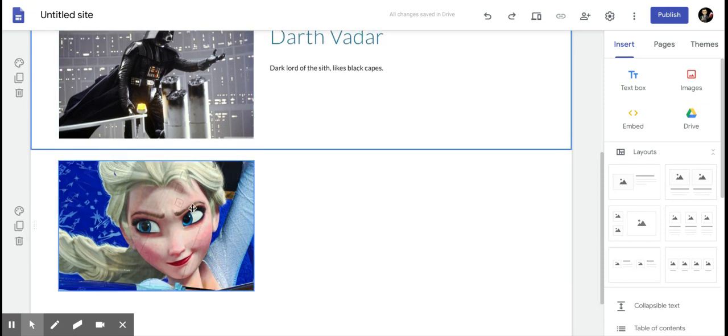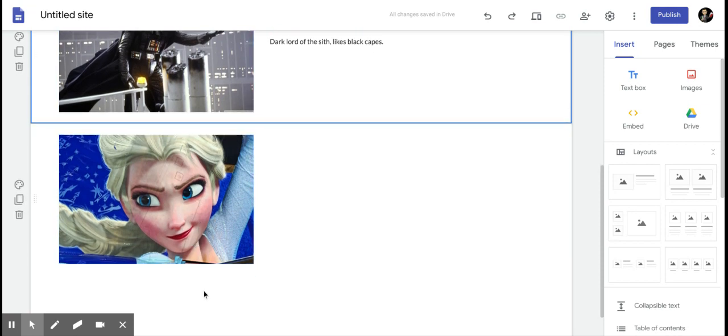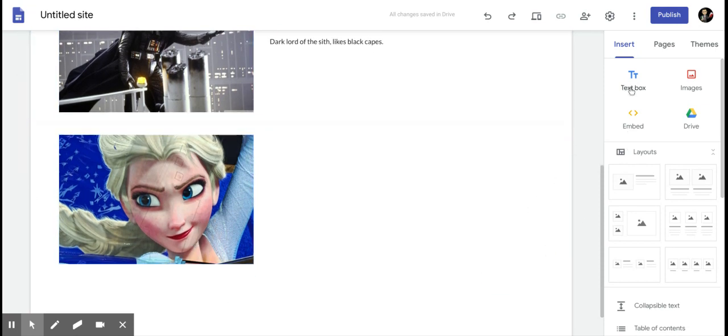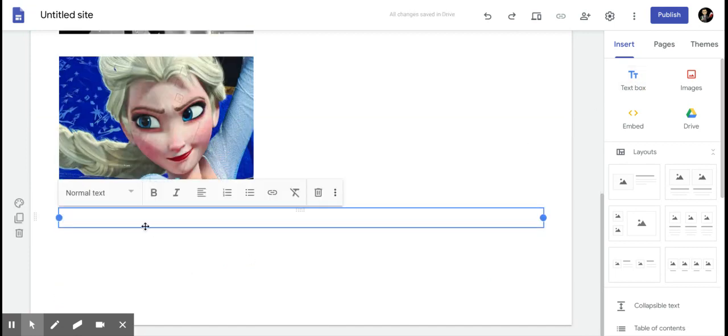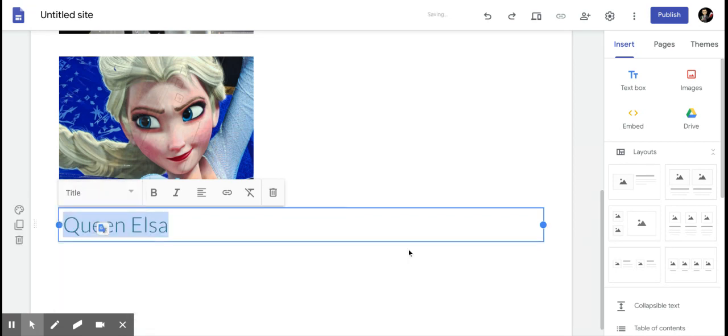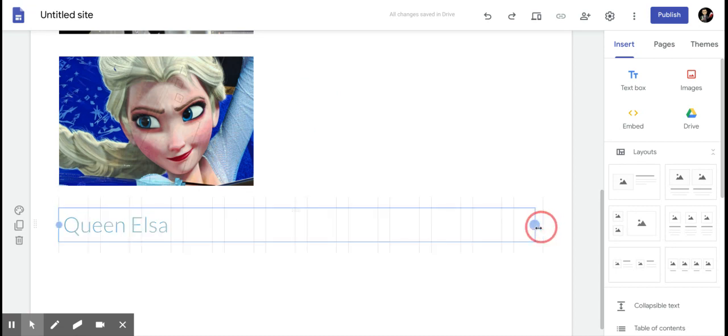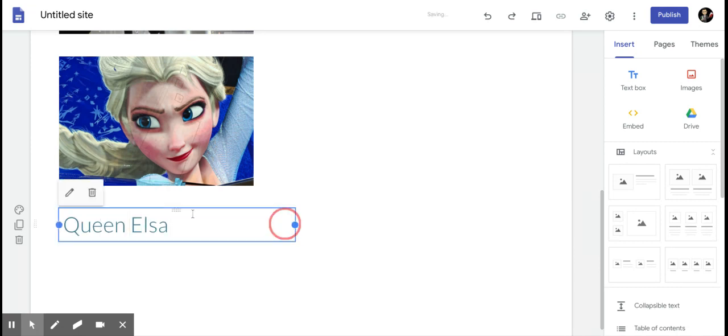So I've resized my image to be the same size as Darth Vader. So I now need a text box. So if I click on Insert Text Box, I can make this into Queen Elsa. And if I make that into a title, now at the moment I can't really drag this easily. So if I click there, it doesn't want to move around because it's the full page width. So if I narrow it down and make it a bit shorter, I might be able to sneak it in next to her. So by dragging it there, let's make it into that size.